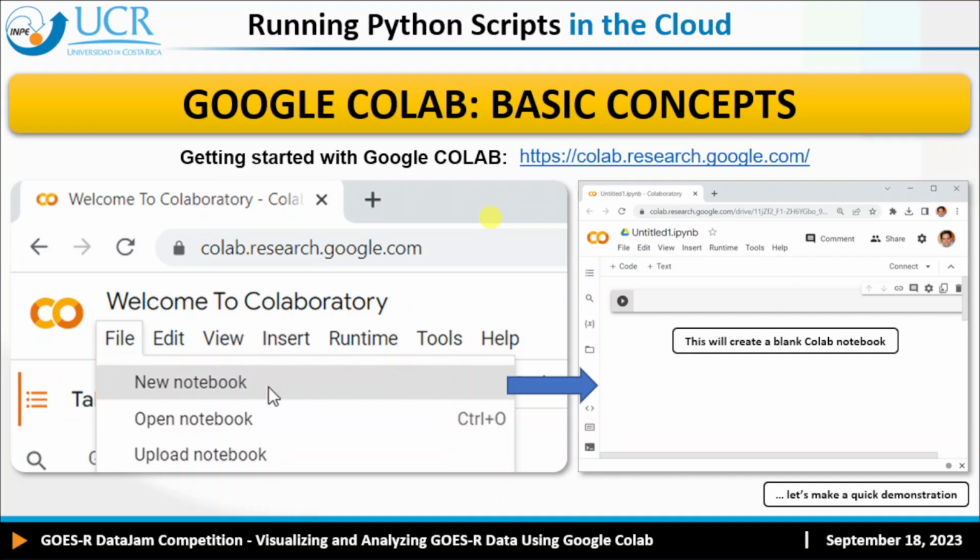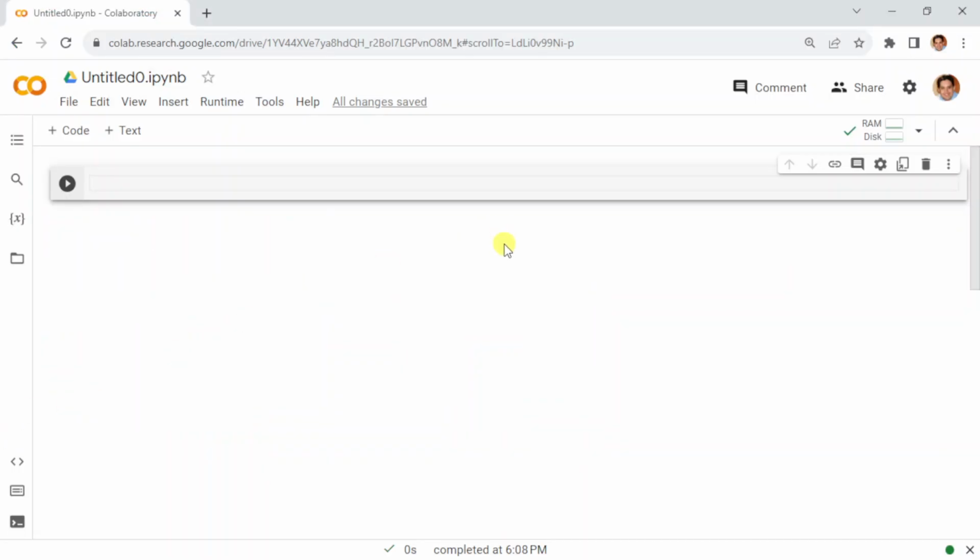Let me quickly show how it works. If you click at this link here and select New Notebook, you will see this. This is a blank notebook, okay? And by default, it's called Untitled0.ipynb, which is the extension for Jupyter Notebooks. So this is basically an online Jupyter Notebook.